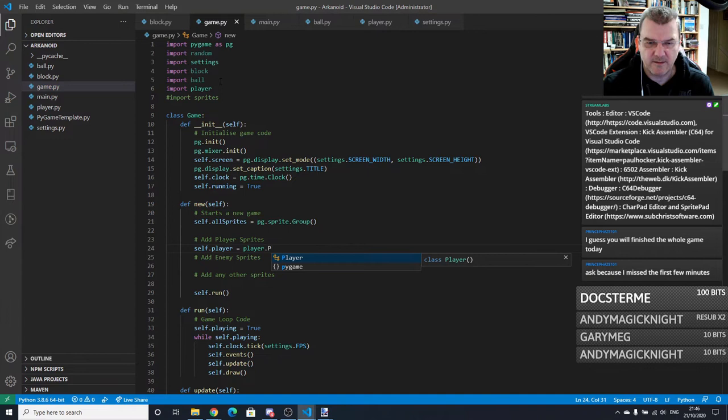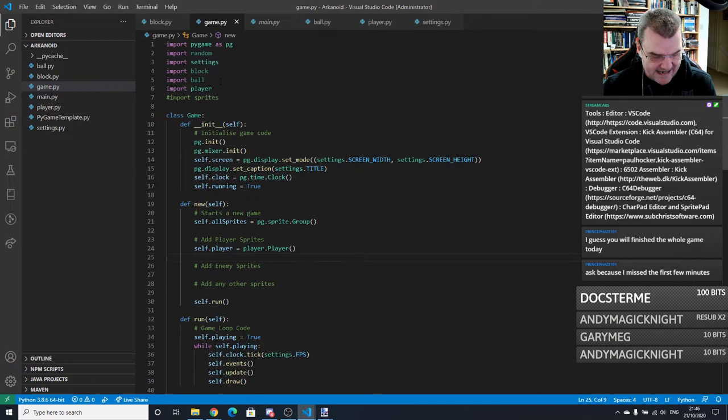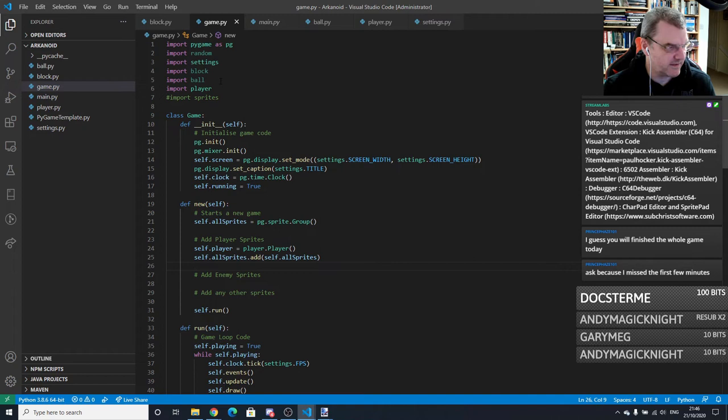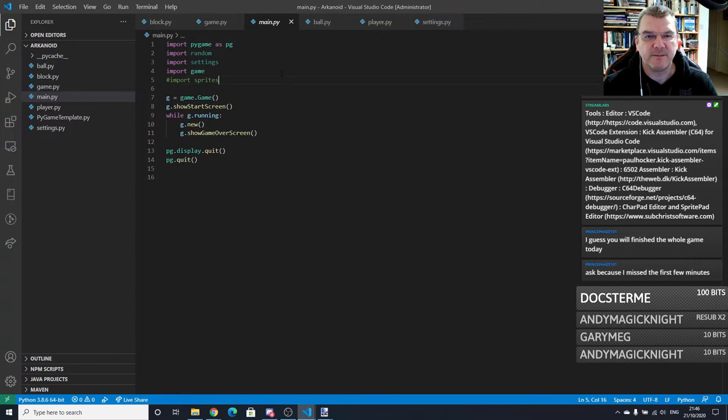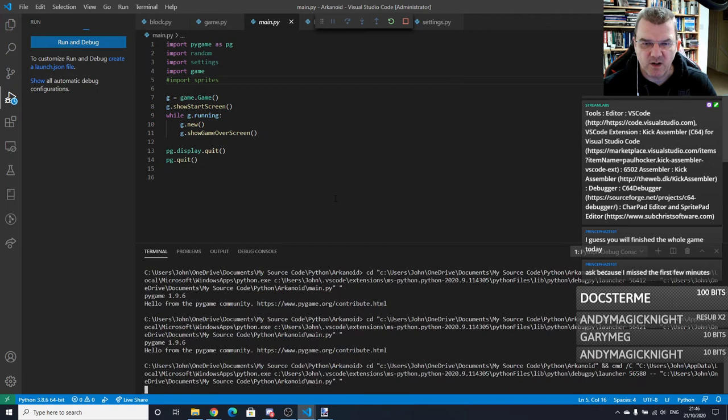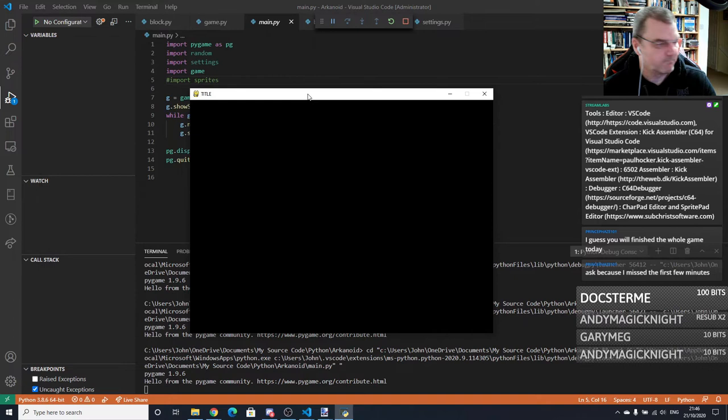Easy. Now we need to add the player to the all sprites group, because we need to be able to do collision detection and stuff like that. So we're adding the player sprite into the group of sprites we're going to be playing with. So if we run this now, if I go to main and run this now, we should have the player sprite at the bottom of the screen. And we don't. Now, why don't we? Because I haven't done the draw.